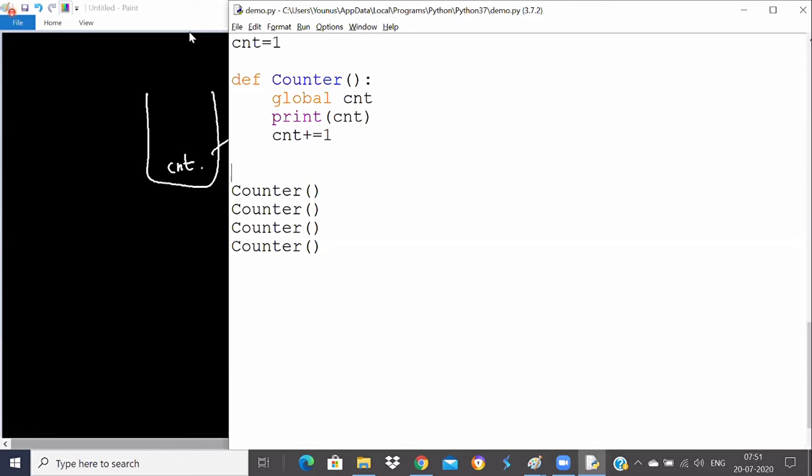Like we declare global count, like we did not write local count. No, no need, Narinder, because local is always local to that function. So we will not be having local count. Thank you for your question.